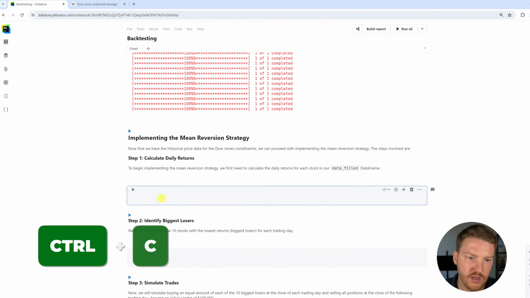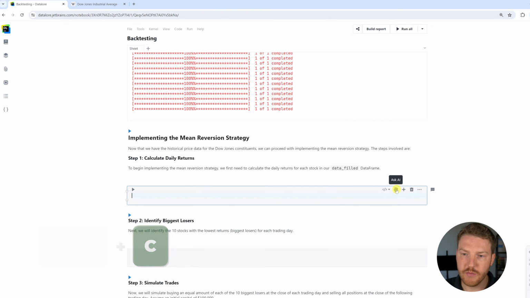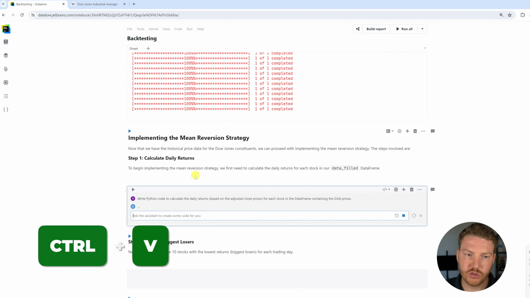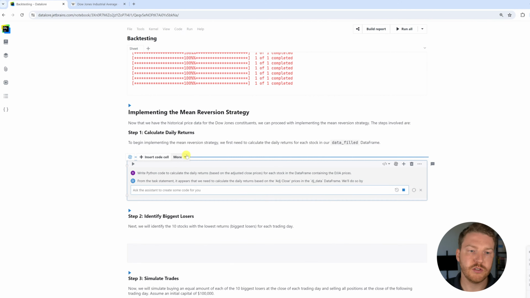So I'm going to hit Control C, come back over here, and ask the AI with this button, put my prompt in there, and I am going to run it, and let's see what code it generates.